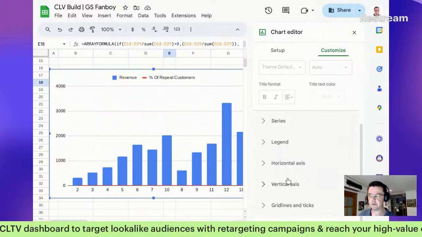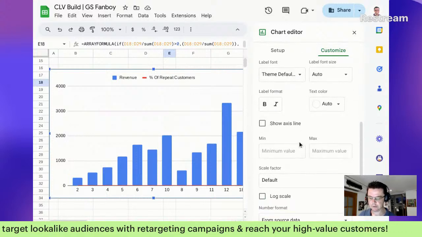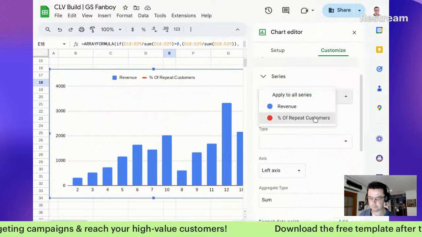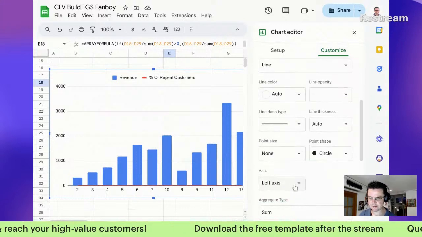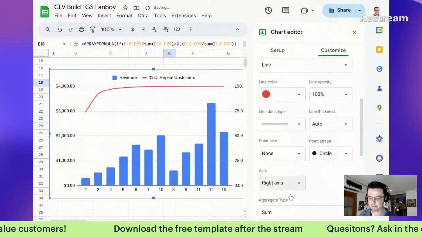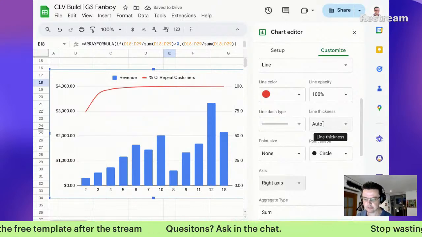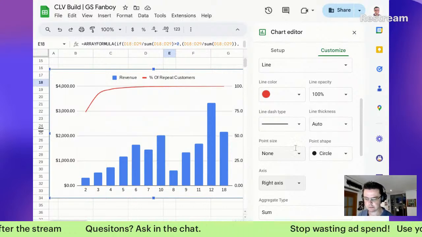I forgot what I was doing. Oh yeah, we're making the line. Making the line. I need the series. There we go. We want the repeat customer. We want the axis on the right. Boom! Look at that. We got it up there. Oh yeah.